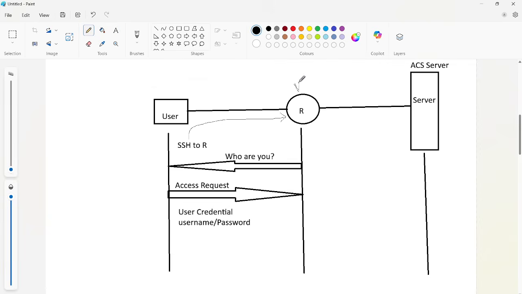In the router we don't have any usernames and passwords; we are not going to create any here. In order to authenticate, we have created a route to reach the ACS server, which is our RADIUS server. We configure the router so that whenever it gets an access request, it has to reach the server. So between the router and the server, we need reachability.